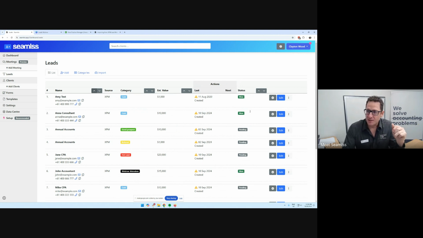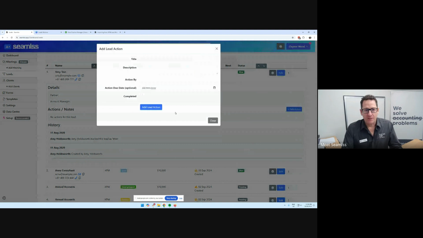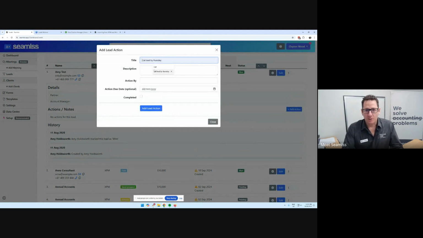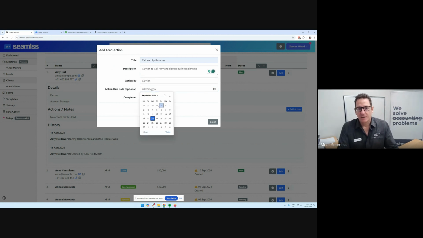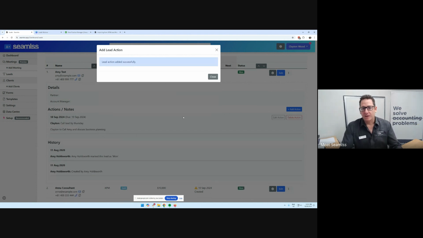Just going through my agenda here. We've done all that. So you can also add action items. So much the same as in Xero, you might want to say, well, we're going to call this lead Clayton to call Amy and discuss business planning. Now, that will be Clayton, and we're going to do a date. Although we don't, you can obviously mark that as complete or not complete.